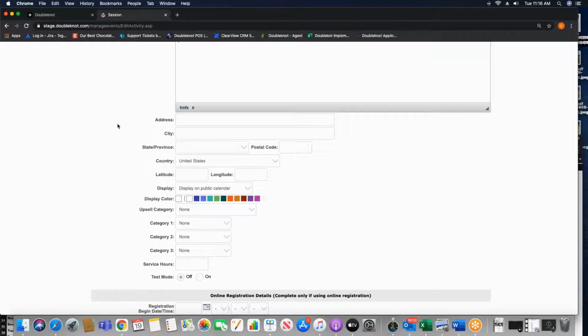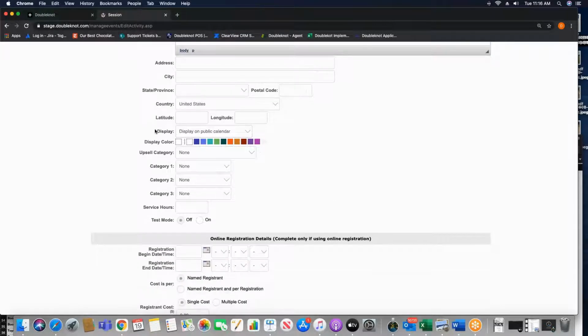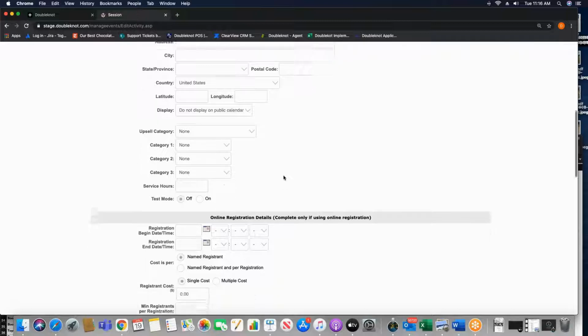Again, we have an address function. You all know that. You can hide this from your calendar. So there's really two options. You can say do not display on calendar, or you can turn test mode on. Some people with programs want to get all the way to the payment page, and test mode doesn't allow you to do that. So some people will just hide it from the calendar and leave test mode off, or you can leave test mode on. That's totally your choice.